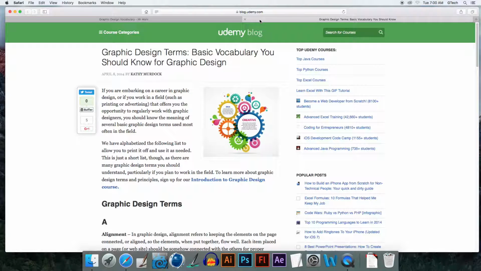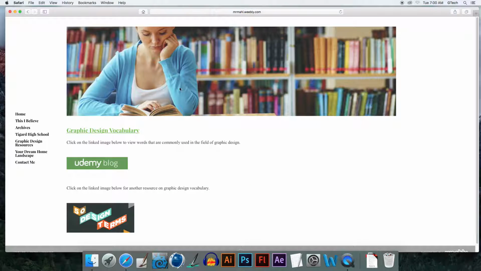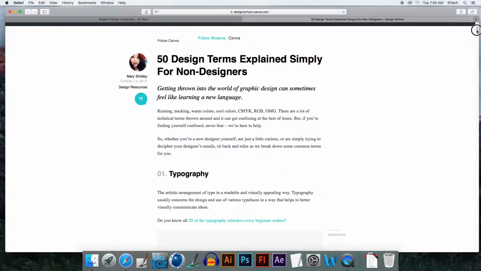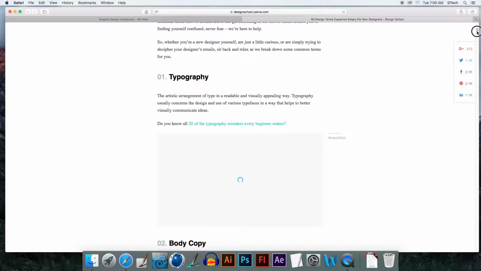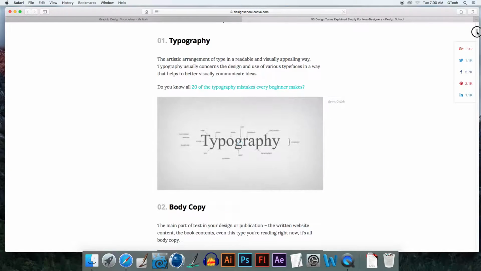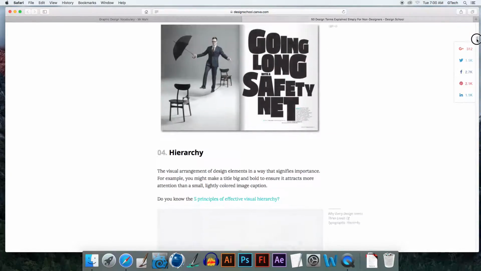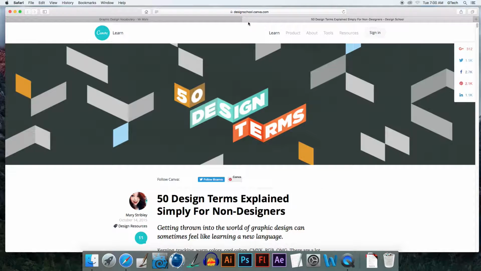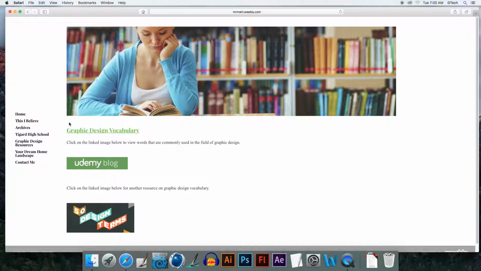So that's just one link that you can go to, and the other one, 50 design terms. It's basically the exact same thing, but there's 50 different terms. So you have typography, which is basically the art of creating words. You can look through all this and find some pretty cool terms and explanations to graphic design resources.